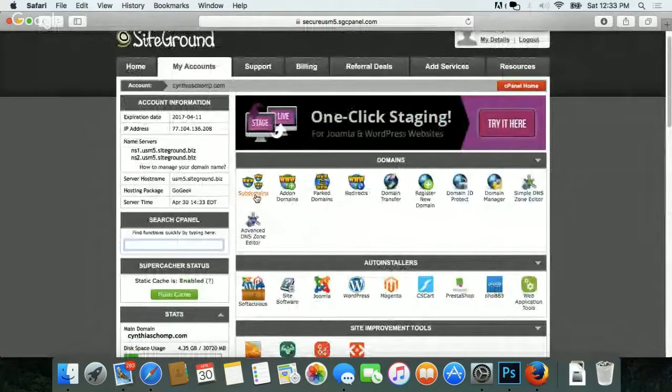So I already created the subdomain, which is just a domain created off of your primary domain. When you sign up for SiteGround, they give you a free domain, and you have unlimited subdomains. So you can do hosting.cynthiascomp.com or members.webpresenceboss.com or something like that. You can have multiple websites spawned off of your primary website.